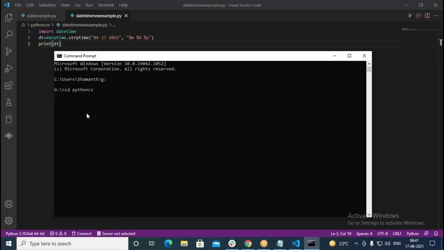Then here it is Python. I put it as CSV. There is a folder called CSV, so in that CSV folder I have this. Now I would like to interpret Python followed by datetime new example, say here .py.